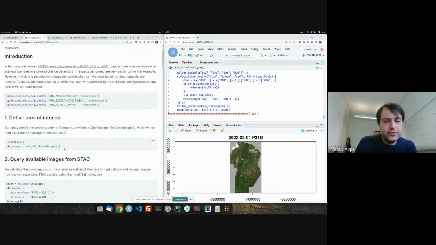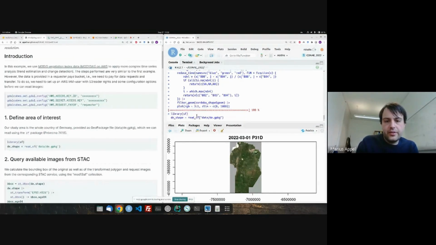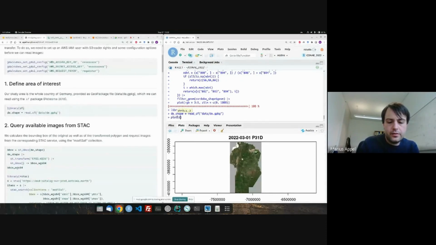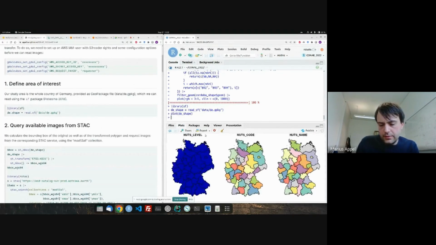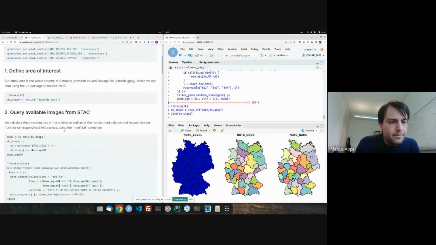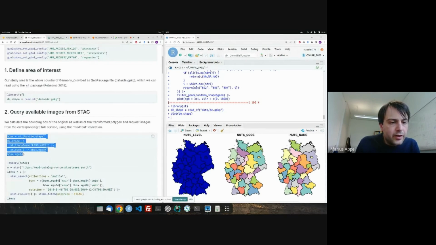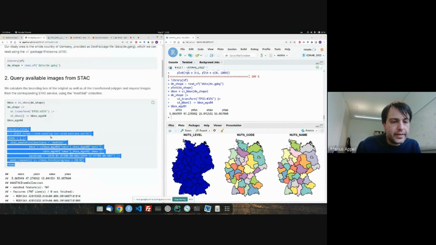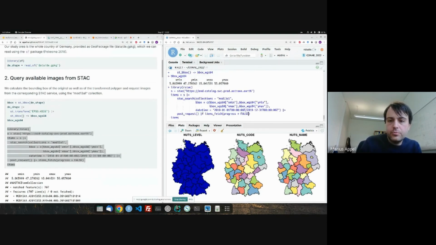So we define our area of interest. I can do that now, which is the country of Germany. I can also plot it. We're only interested in the overall geometry, so it's not too important what's in the data here. So what we then do is again derive the bounding box, convert the geometries to WGS84, and then afterwards call STAC. We use a different endpoint, of course, because it's MODIS data, and we use a different collection name. But other than that, it's pretty much the same, but with different data sets.